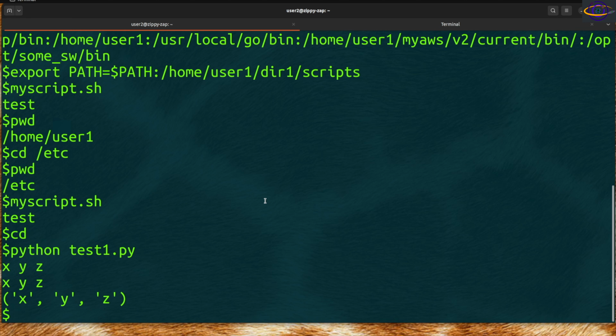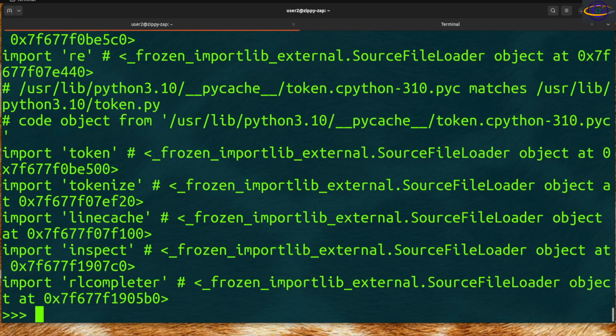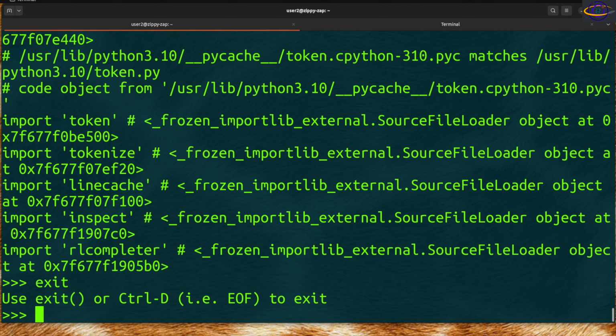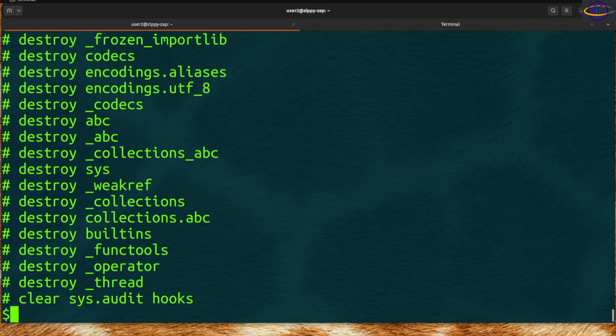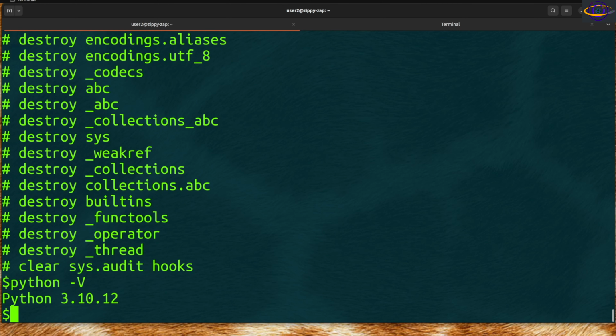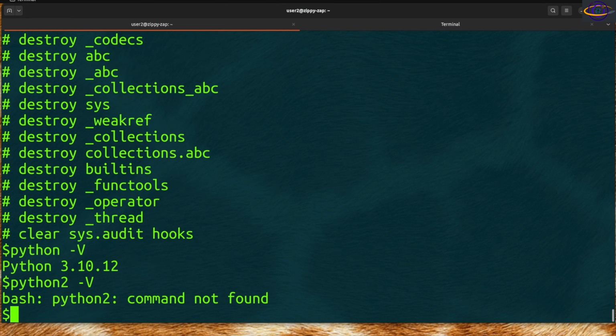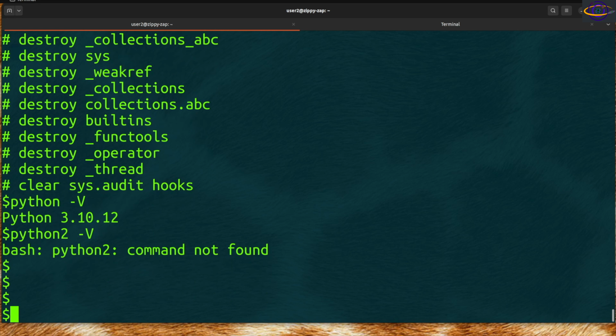Now, you could say python -V, and see this is Python 3, but it could very well have been Python 2. The default on whatever distro you're using may be different, so it may vary. So just pay attention to whether you got Python 2 or Python 3. So in any case, that's how you could run a Python script.